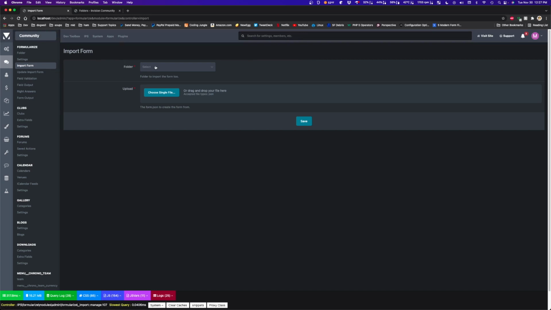On the import form, if you don't have the form already imported, you will come in here and select the folder you want to go into. Now, the form exports in a JSON. I'm not going to write out an XML importer. I think XML is kind of outdated and old, but that's just my opinion. It will be a JSON file, so it only accepts JSON files, and it's smart enough to know if it's the right JSON file. And it will import the form.